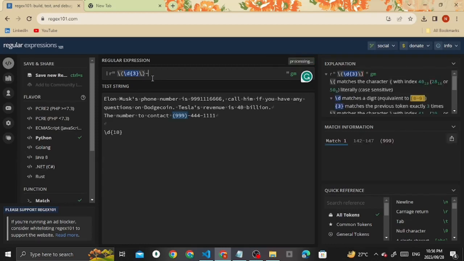After this we have a hyphen and \d again with a loop of 3, and then \d again with a loop of 4. So let me explain what's happening here. First, let's see the result. We have the number extracted over here.